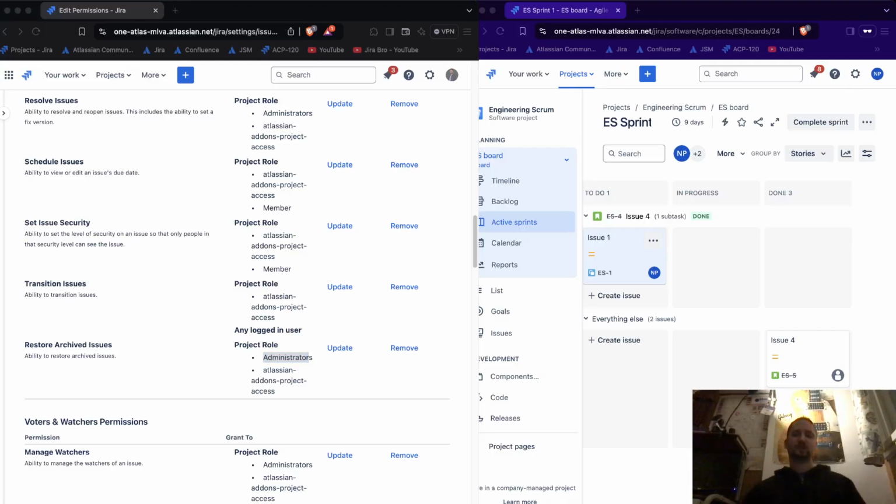Okay, so that is everything that you needed to know about the issue permissions.